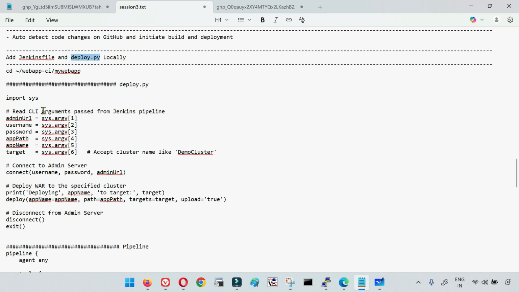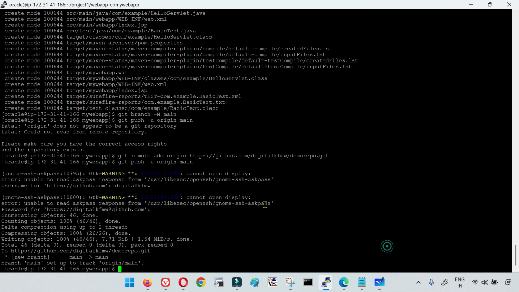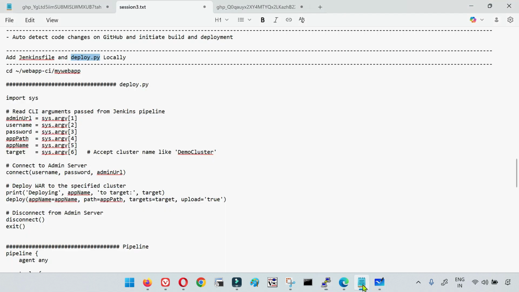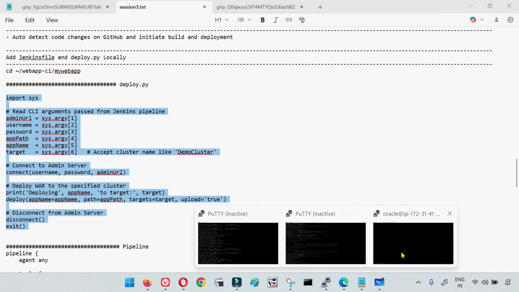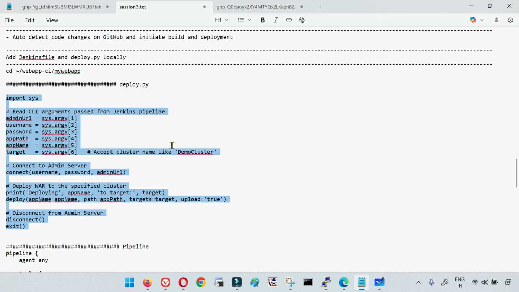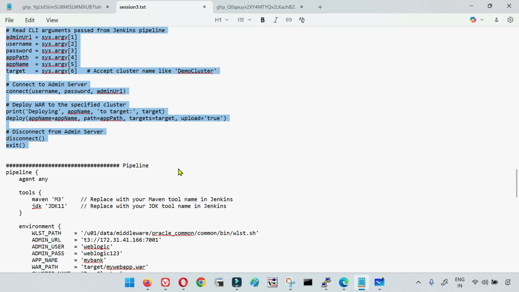Now this is our deploy.py file that we need to create. So you just need to go to the base location of the project. Here you can just create the deploy.py file, and you can take this code, copy paste it here, and save and exit. Correct. So now this is the first thing.